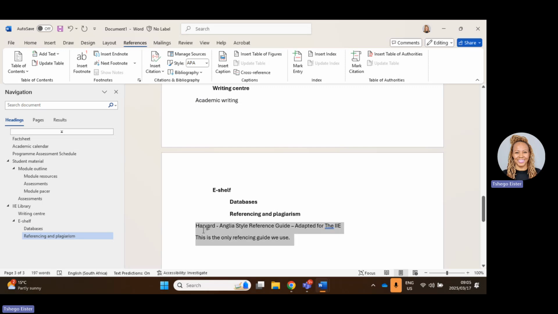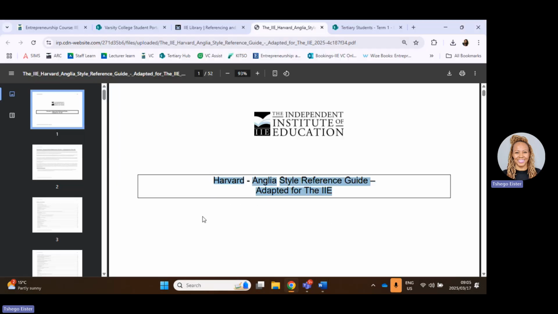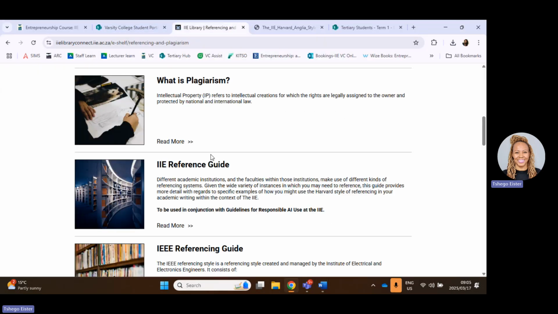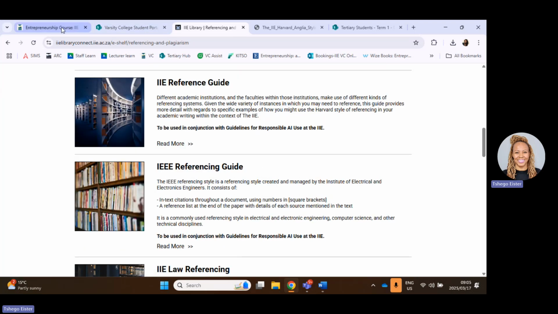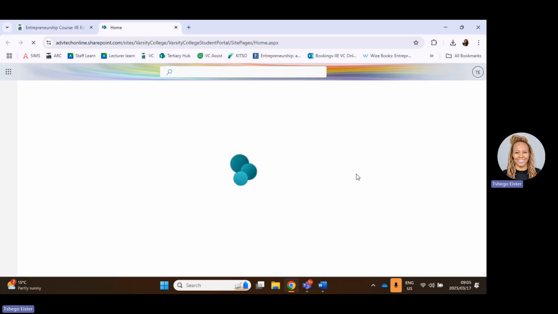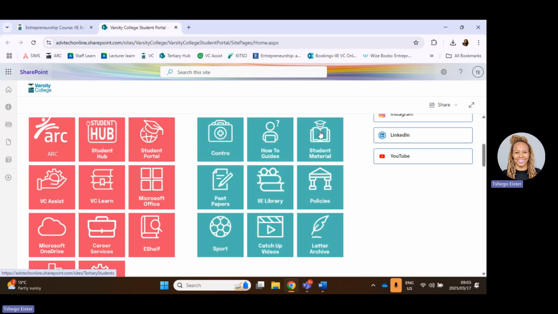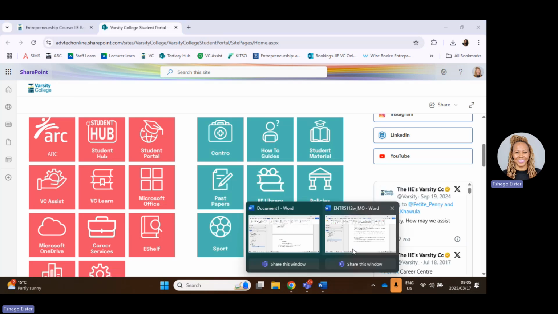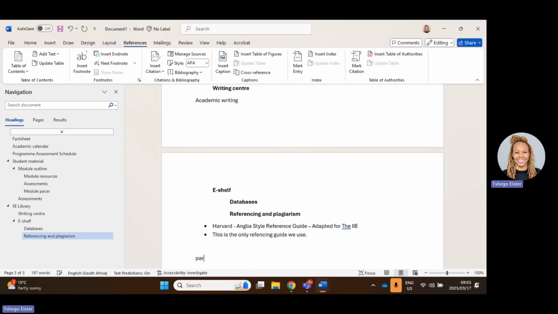All right, so this information is very important for you to follow. And then I think that's it for the library that I can cover. So I'm going to close all of these tabs again, and then we're going to go back to your student intranet. So we have basically covered student material. We've covered the IIE library. And then sometimes if you want past papers, you can go and visit that. For instance, come exam time, this will be very important for you.